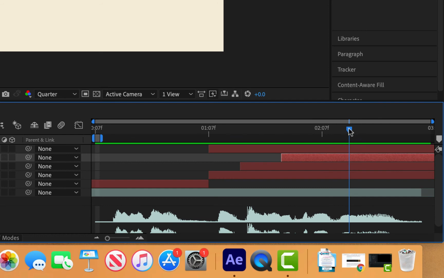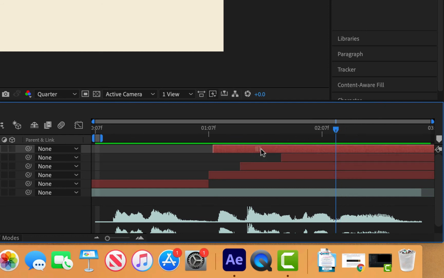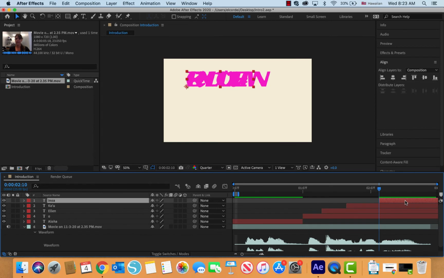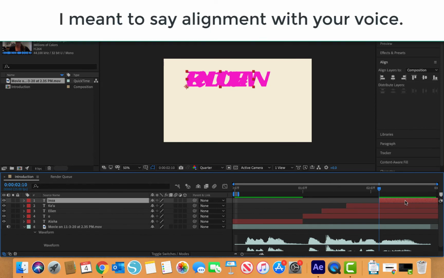ʻokina. So see how I just got to kind of fix it. And then I'm going to click here, and that's going to come back over here. So I still can't see anything, but I want you to just move your layers so that they're in alignment with your text.